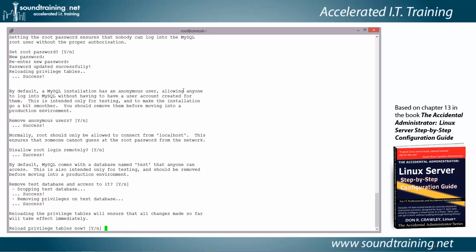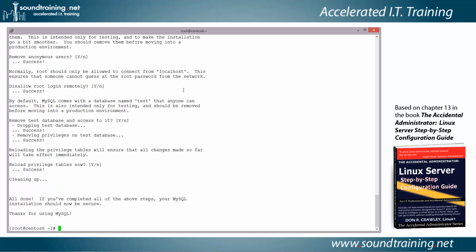And we're going to reload the privilege tables. All that means is that it now rereads the privilege tables so that it knows the new settings. And we'll hit enter, and it's done. So that takes care of some basic security for MySQL. Obviously, there are more things that you can do to secure it, but that gets us a good start. Now we're going to install PHP, and again, we'll use yum to do that. So yum -y install php.